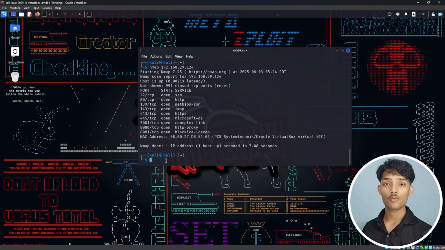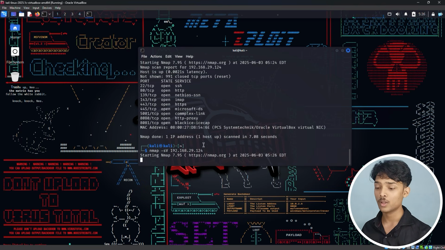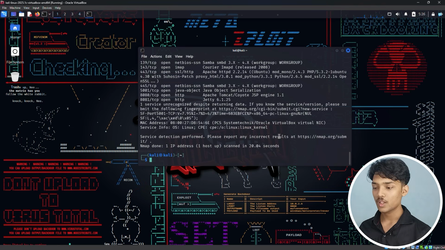To check what version they are running, we just have to type a simple command, that is nmap -sV, as I have shown you earlier, and then you type the IP address of your target, that was this. Once we type the IP address and hit enter, let's wait for a while, because Nmap will scan a whole lot of ports and it will give us the result in a few seconds. As you can see, in 20 seconds the IP address is scanned: Nmap done, one IP address, one host up, scanned in 20 seconds.